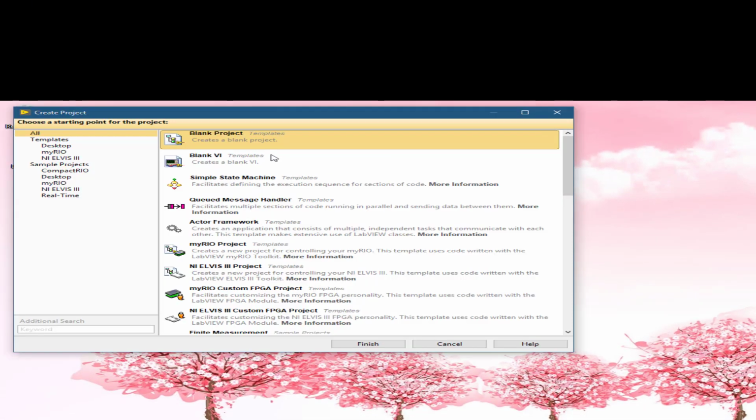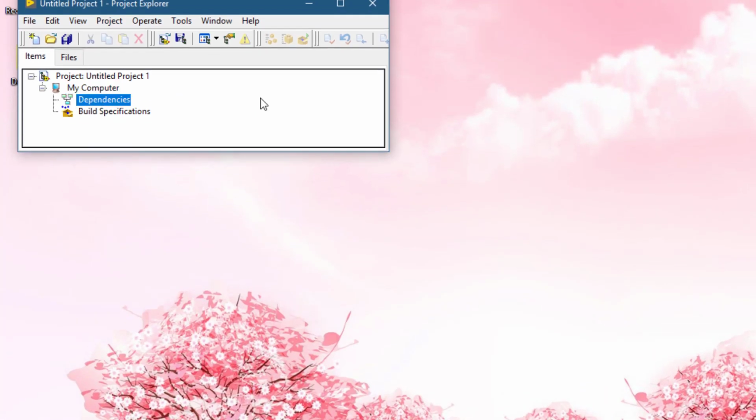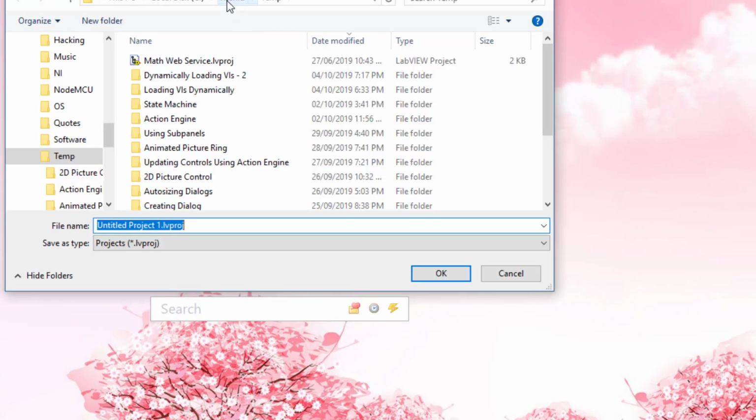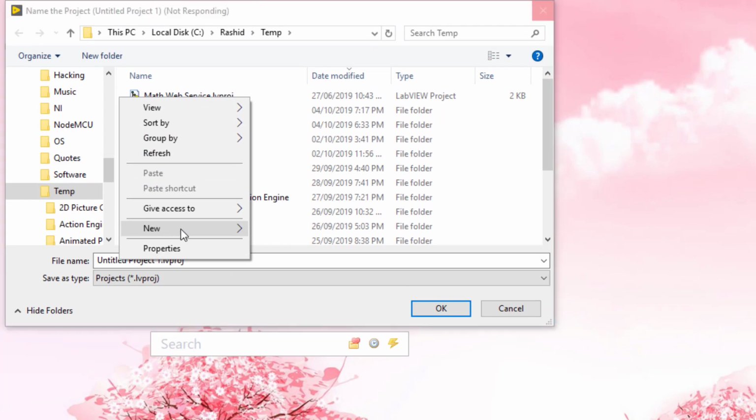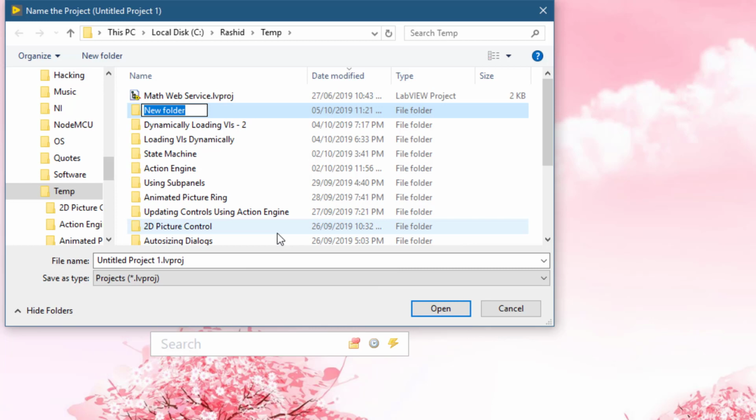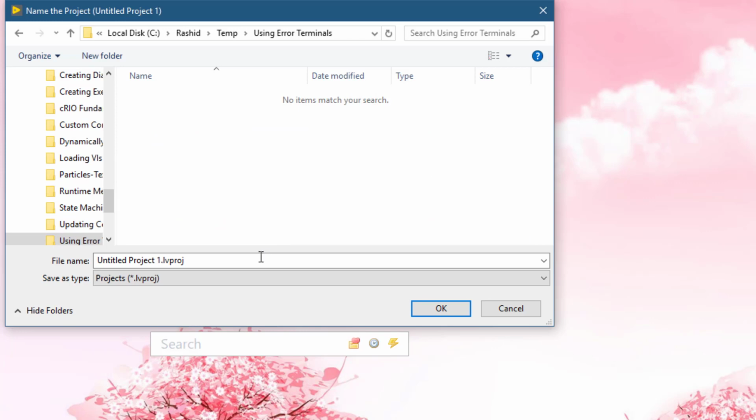So let's go and create a new project for our error terminal example code. Blank project is fine. Click finish. Let's save this project. Let's create a new folder. Let's call it using error terminals. Let's go inside and use the same name for the project.